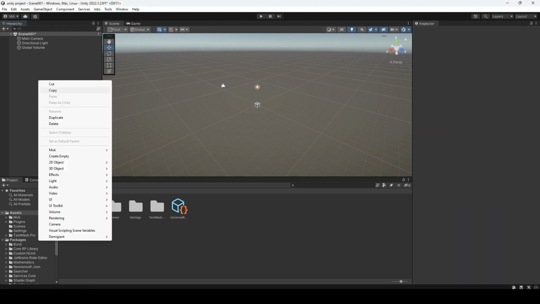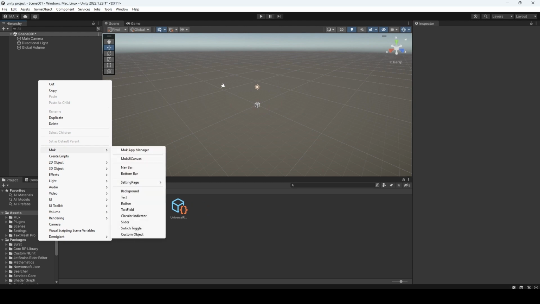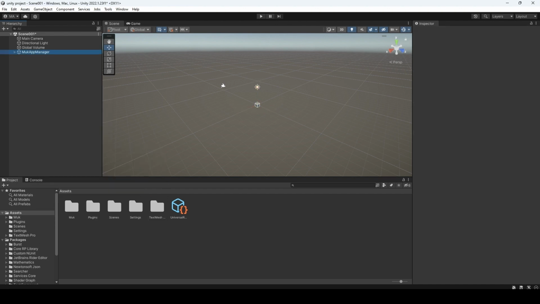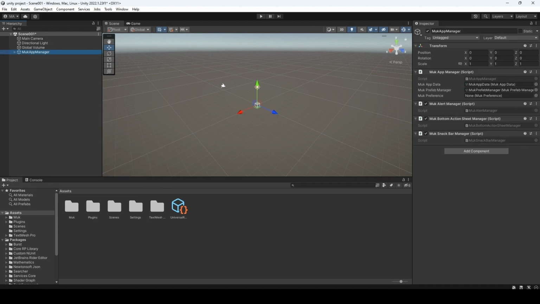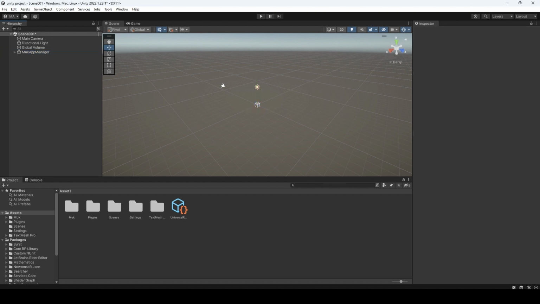And now when you right-click in the hierarchy window, you will see a new option, MOOC. And inside MOOC, you will see a lot of items, like background, text, button, etc. We will need to add MOOC App Manager, it will handle everything for us. And now, we can add any MOOC component.